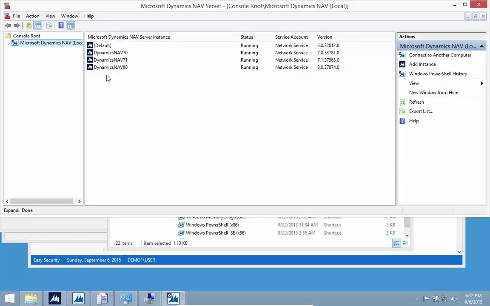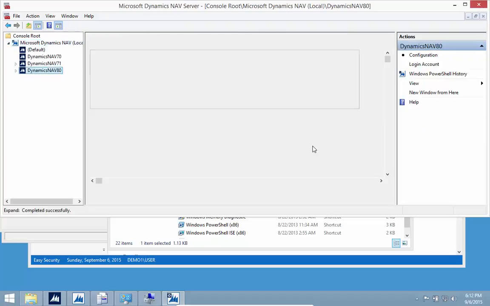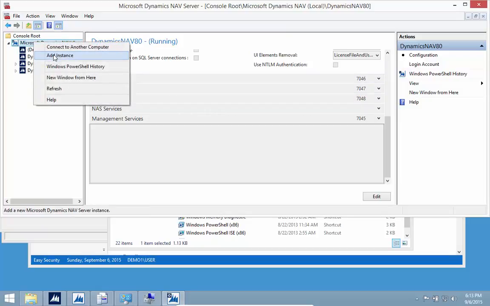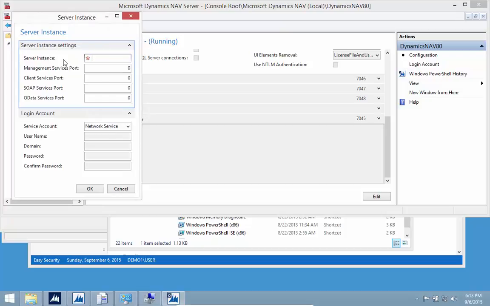and in my setup I actually have multiple service tiers in here, but I'm going to add another one for 2015 or 8.0 down here. I can see currently I'm using the standard ports, but I would of course also need a couple of ports for doing this one. So I add an instance, and I will just call this one NAV Recording. I will use the port numbers I have, just with 10 higher in here.